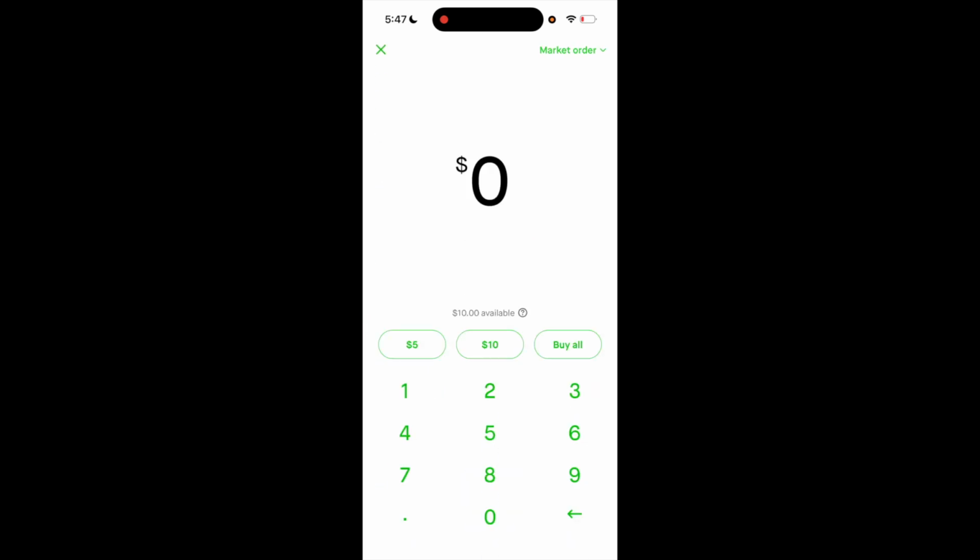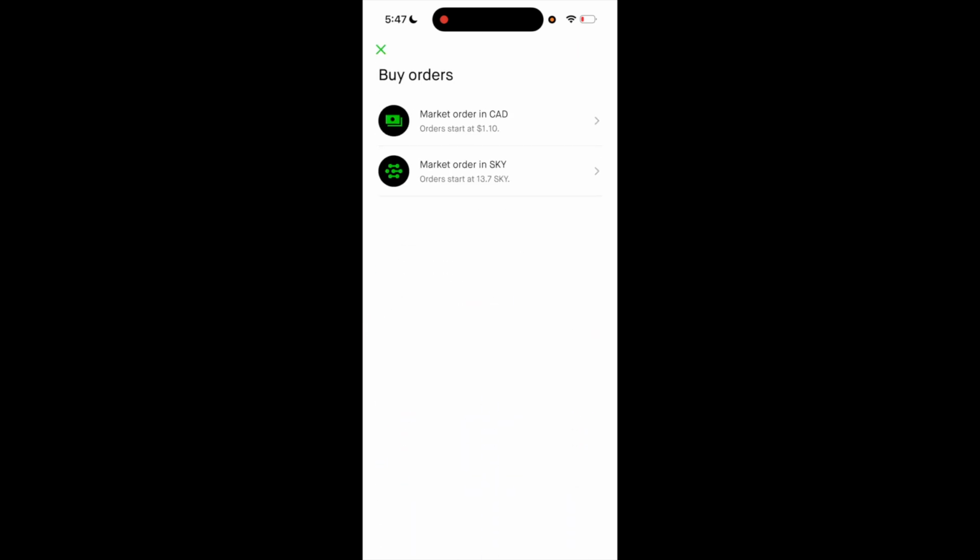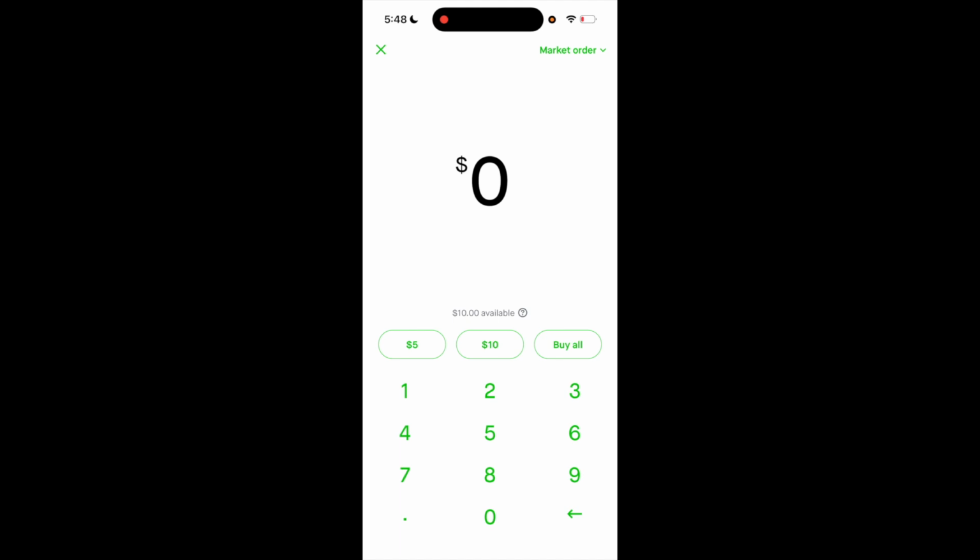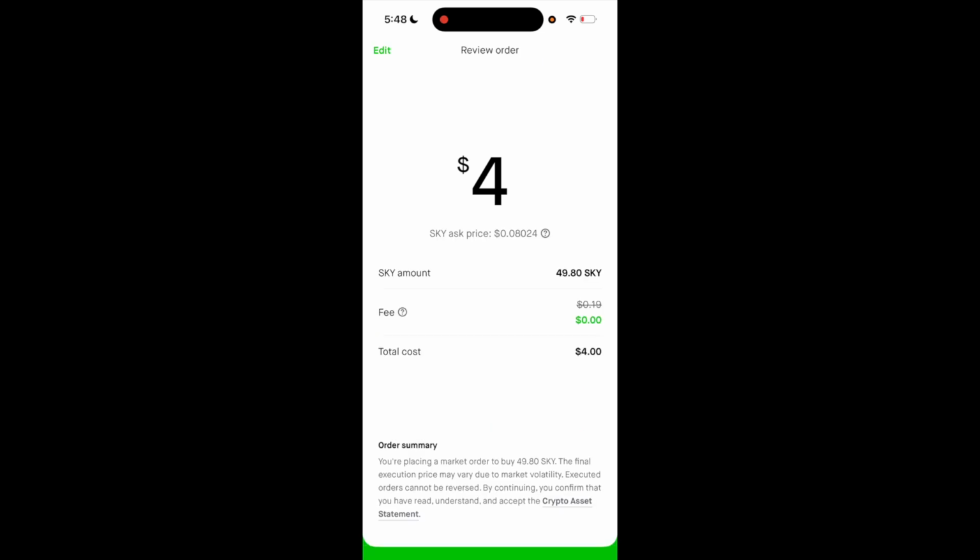In the top right, if you select market order, you can choose to do a market order in Canadian dollars or a market order in Sky. I'll just keep it at Canadian dollars for this example. And once you're here, you can go ahead and type in how much Sky crypto you want to purchase. So if you wanted to do $4 worth, you would type in 4 and then press review.